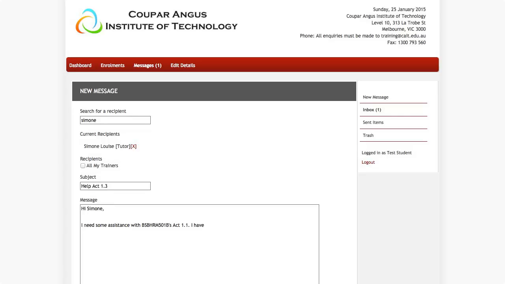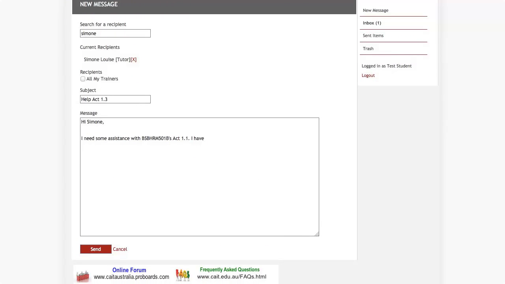Okay, back to messaging. Let's see how we can send a message to our tutor. Start typing your tutor's name in the search for recipient box, for example Simone, then type a subject, for example need help activity 2.2. Then type your message, for example, good morning Simone, I am currently working on BSB HRM 506A unit and I am stuck at activity 2.2. Could you please elaborate the activity requirements for me? Best regards, Tim. And then click on send.